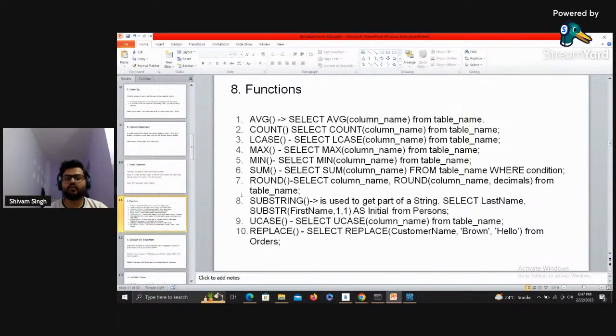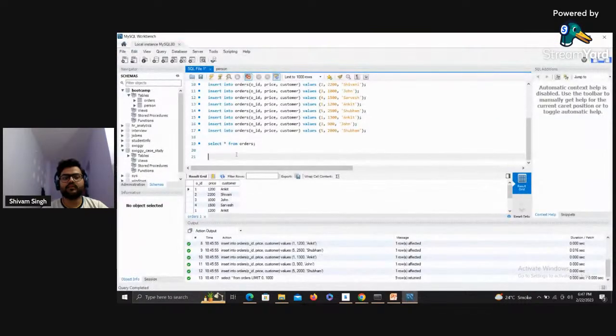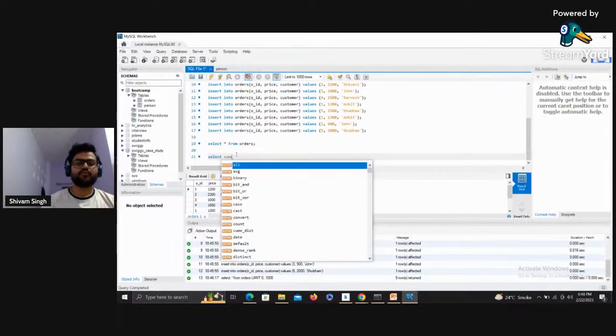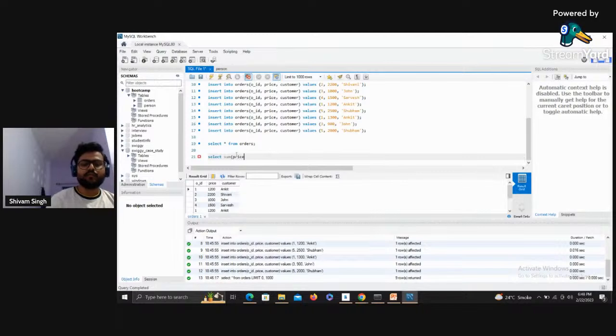I'm not going to write all the functions because it is unnecessary and will take time. You can definitely try it out because this PDF is with you. What I will do is take one or two options and show you a way to perform this. So I can write select, and let me take a sum of all the price, because the sum can be performed only on numerical data. So I'm taking price from orders.